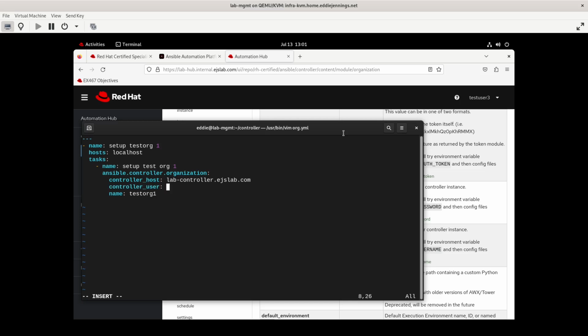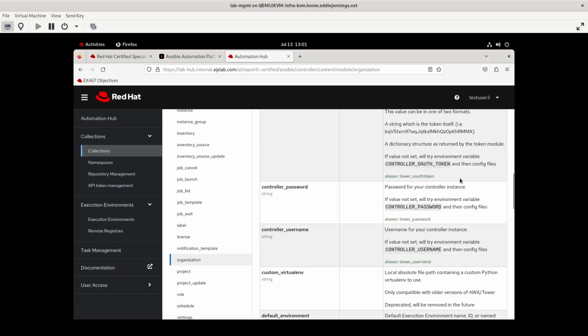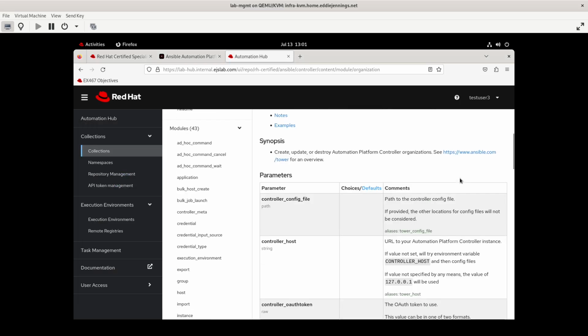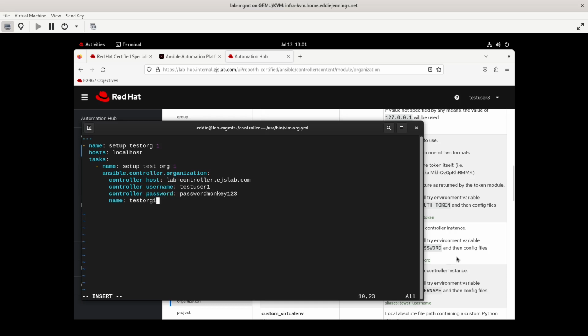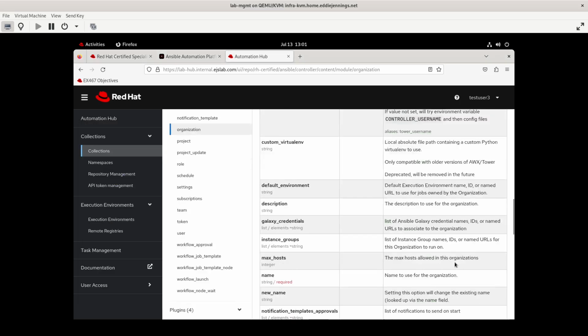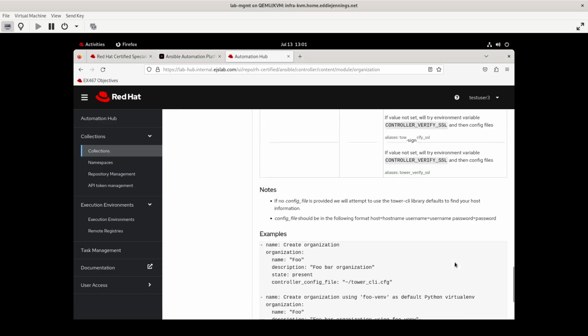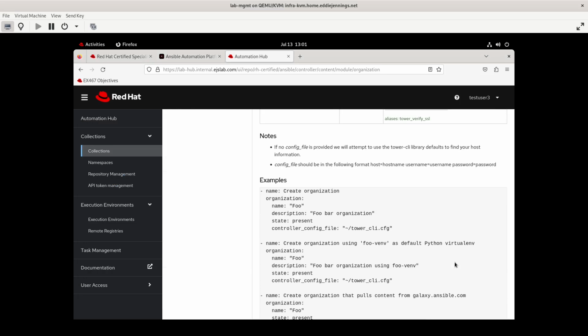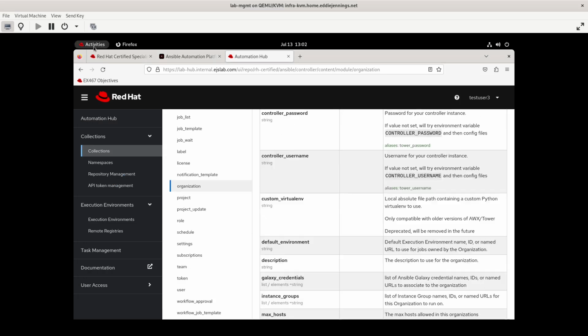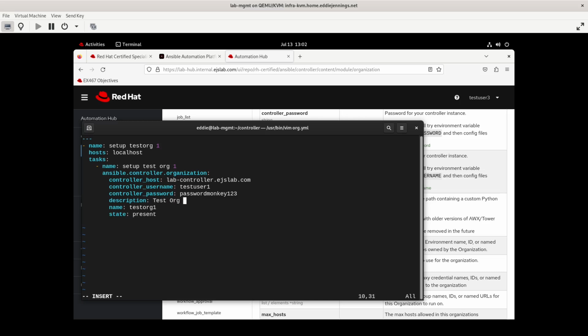The controller user, we'll use, what do we make? Test user 1 was the super user. Of course, in a production environment, you would encrypt this stuff with Ansible Vault. Password Nucky123. I think that's what I had. Oh, controller user name is what I need. Password, name test org. State will be present. See if there's any other little bits that I might need for that. I guess we can give it a description as well. Test org1.